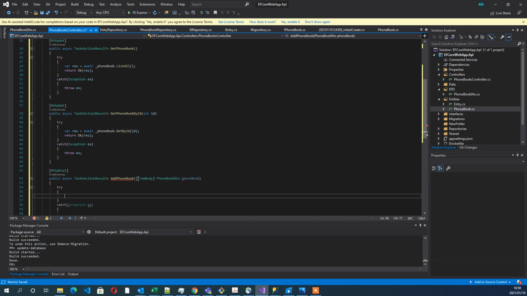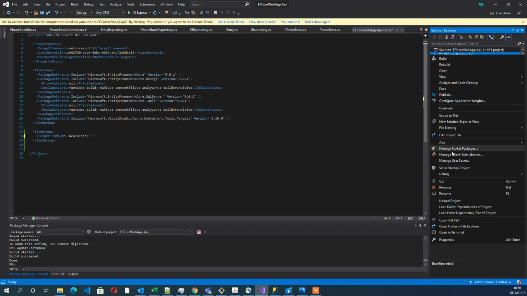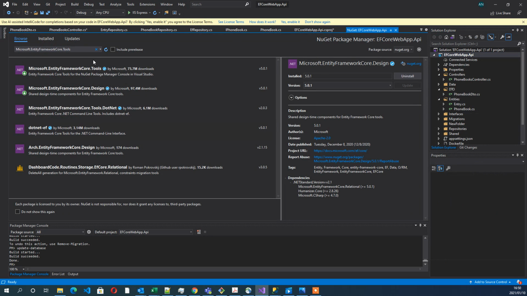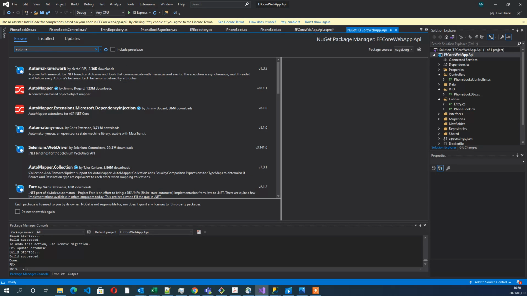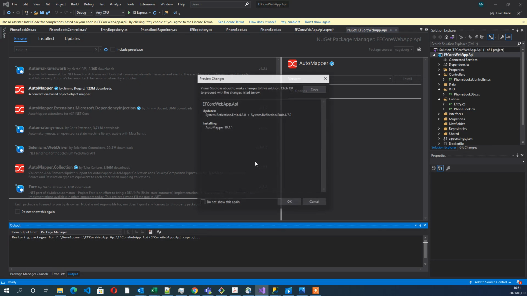The other thing, if you can see in our add we use the entity. So what do we have to do? We're gonna do a mapping. So I'm gonna use AutoMapper. So let's go and add AutoMapper in our project. Go to NuGet, and let's look for AutoMapper. Yeah, it is. And let's install our AutoMapper into our project.